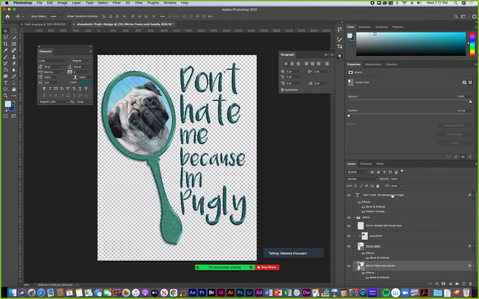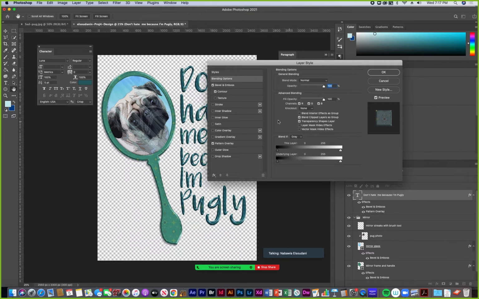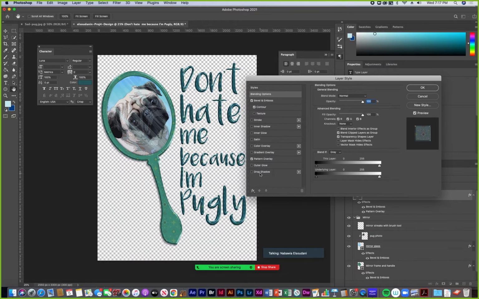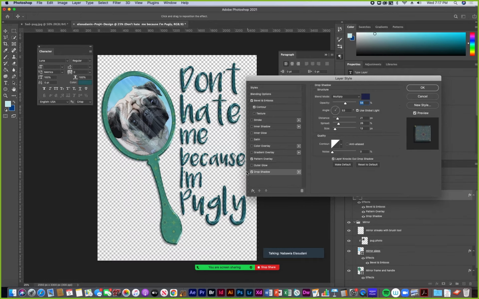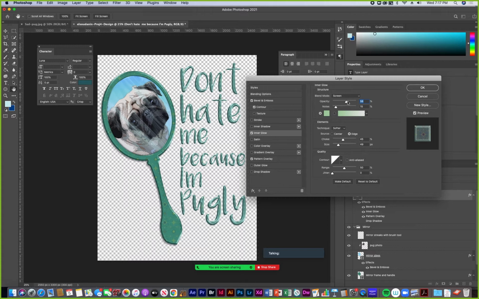Or I could always go in and alter the effects by double clicking on this one, and maybe I just want to have a different drop shadow, or maybe instead of drop shadow I want to have an outer glow on this one, so I can make some changes like that. Or an inner glow. Now it has an inner glow. And then I can adjust the size of the inner glow. It's kind of interesting.